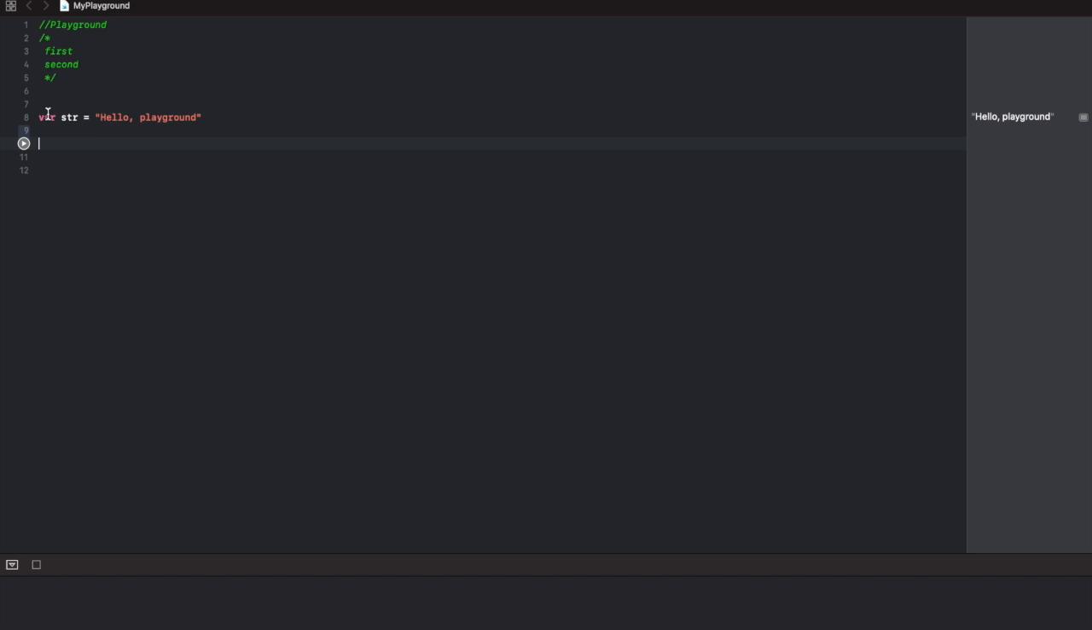Here is the simple syntax of how to create a variable. You need to use a special word var, then a name, then equal, and then some value. Now we create a string variable, and it will look like that.